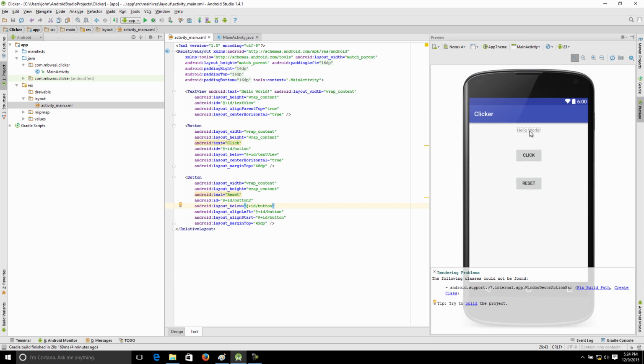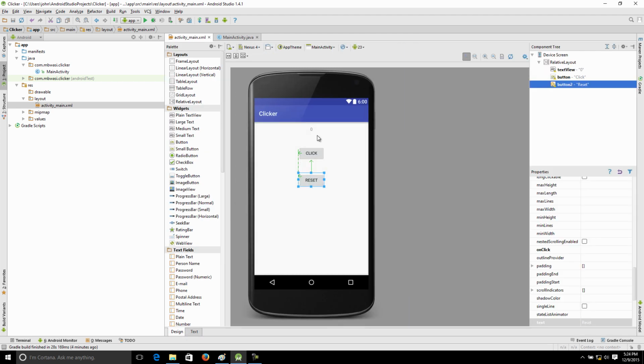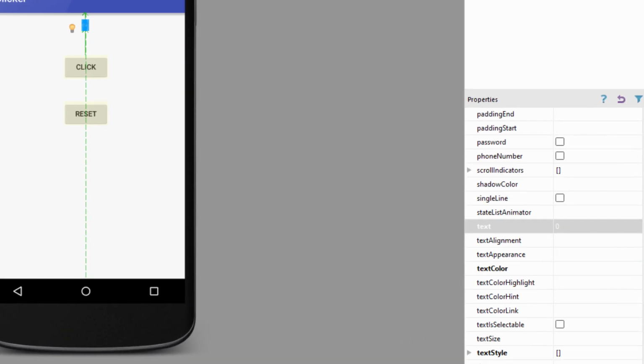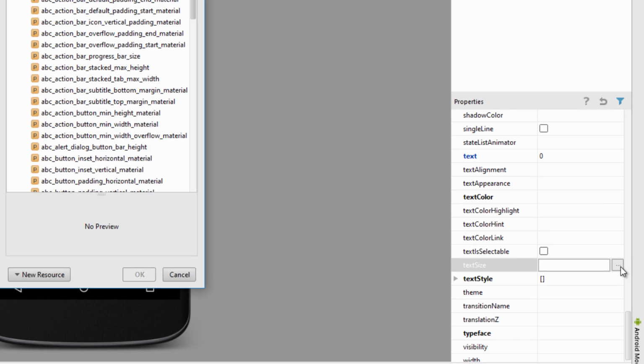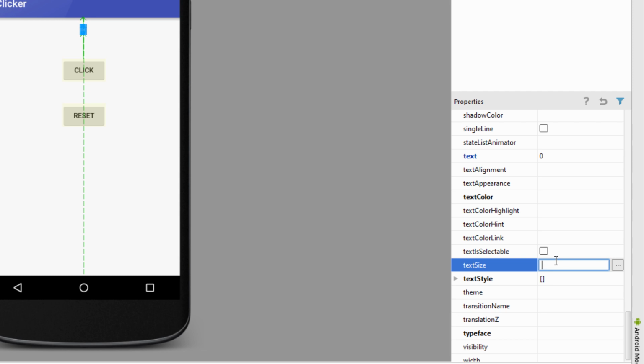Also, I want to remove this Hello World here, because our application is going to be counting numbers. I'm just going to put zero there as the first number. Then back to design, I can change some things about this. Maybe I can make it a little bigger. Under text, if you go down here, there's a text size here. Let me see, 24. Yep, 24 is a possible text size, maybe even bigger, 32. Okay, I'll put 32 now.